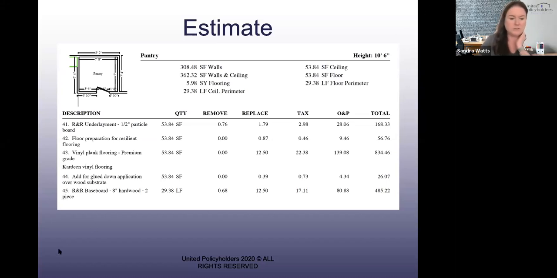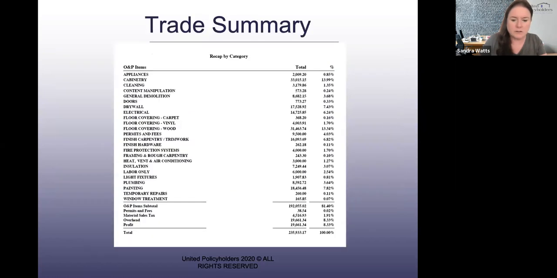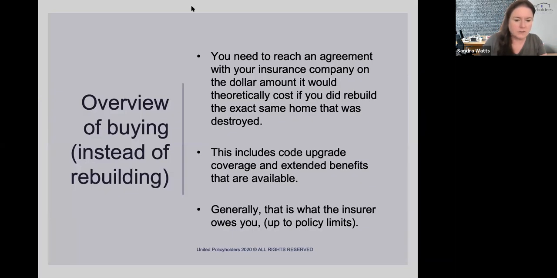So what I want you guys to do, where is my forwardy thing here? Whoops. I've lost control of my screen.